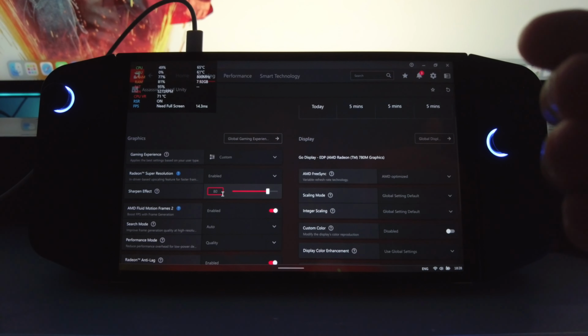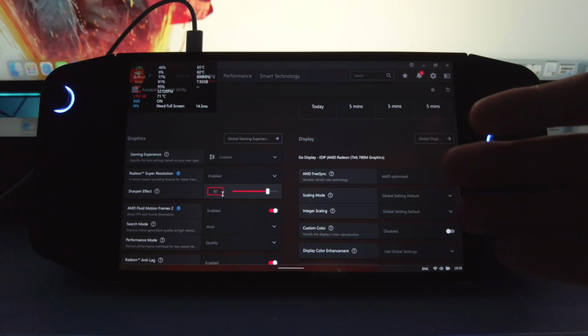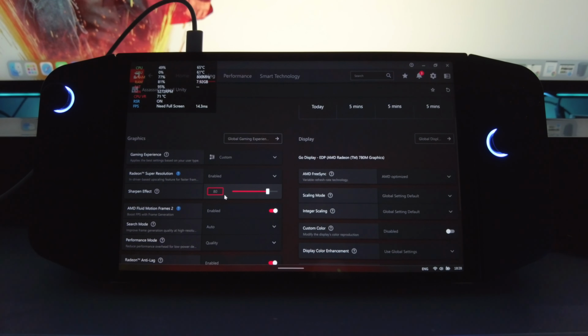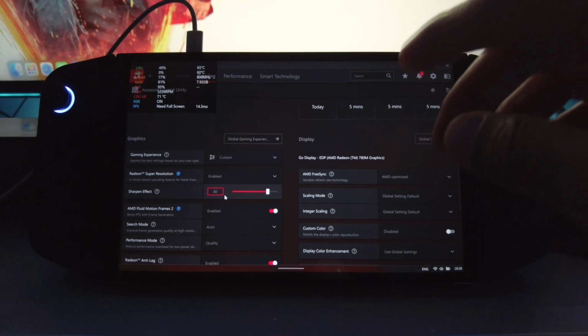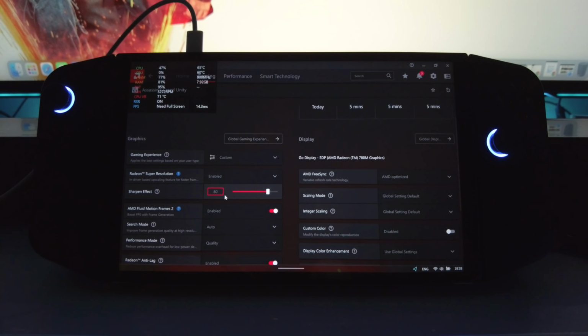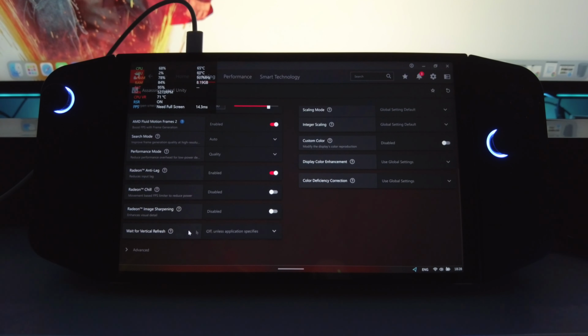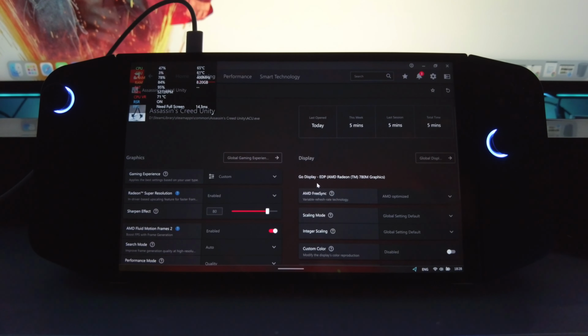But if you want to sacrifice a little more performance for that visual fidelity, you may want to go up to 100% as well. I do not necessarily like overly sharpened images. That's why I like to keep it at 80. Fluid Motion Frames obviously is on. And apart from that, I don't have any of the other settings tinkered with.